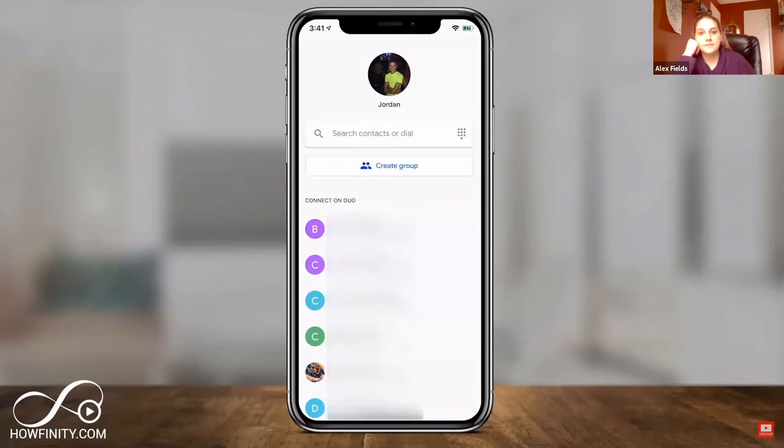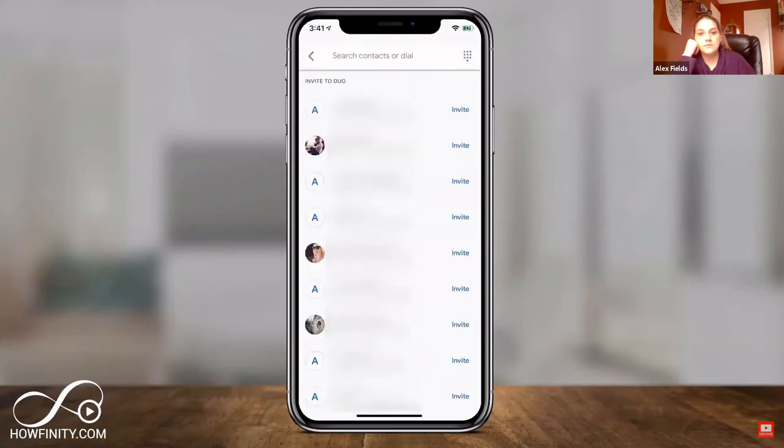That's creating the group option, or you could make one-on-one calls. I'm going to show you a one-on-one call in a second, or you could go ahead and search or dial your contact. Basically, the way Google Duo works is it recognizes people that are connected to Google Duo. Those are the people showing up here. Or if I slide all the way down, it has a different section called Invite to Duo, which are people not on Google Duo. If you press invite, it will send them a text message to invite them.